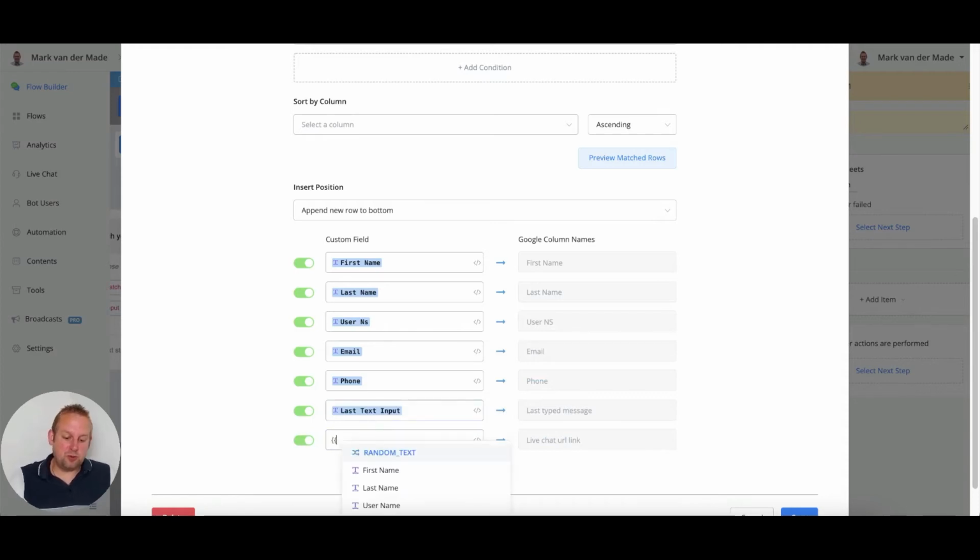And why is this useful? Because with this live chat URL link, which is also a system link, as you can see here, live chat URL, you will be able to press from the Google Sheet directly towards this user. So if a user needs human customer support, you can just press the link on the Google Sheet, and then you will be able to address the situation directly inside the live chat.